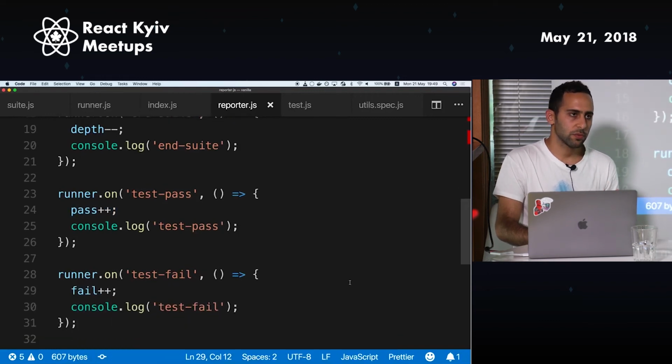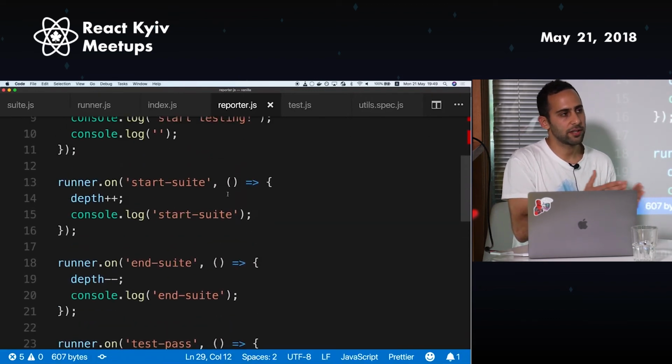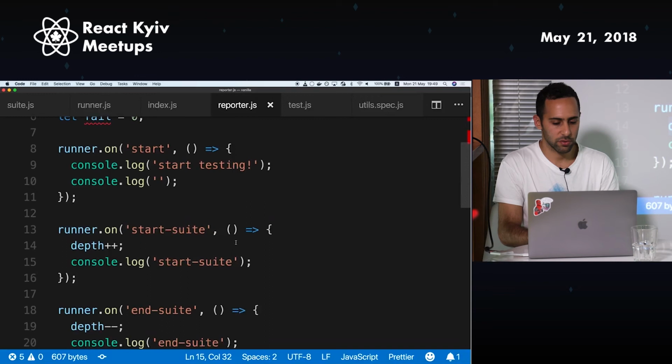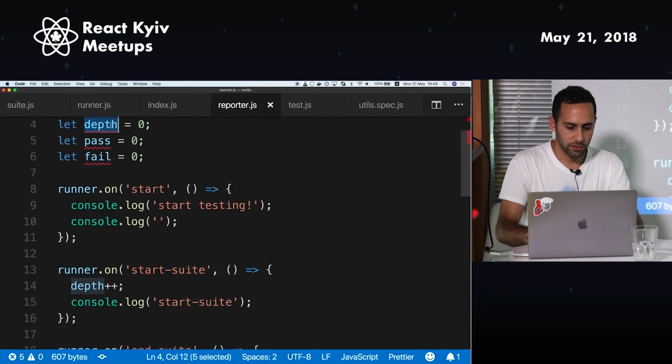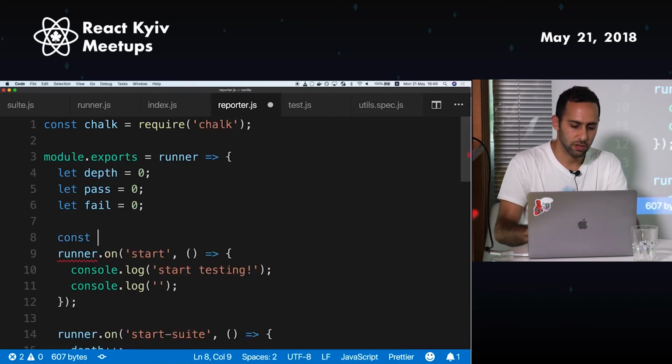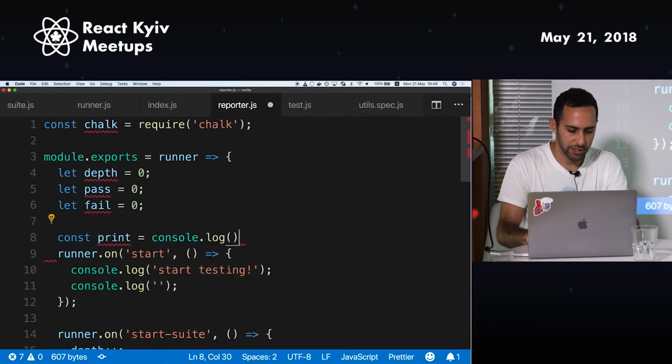So now I also want to log everything in the right indentation. And in order to do that, we have the depth, which is add 1 depth for each start suite. So I'll write a helper function. I'll call it print. And print will console log my message, but indented. So let's have a message. It's a function that gets a message, and it console logs.